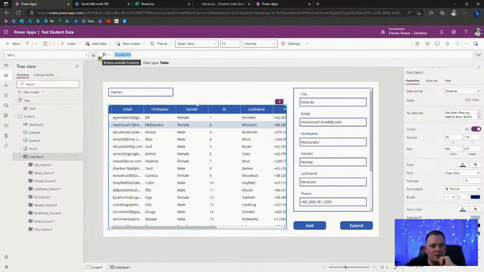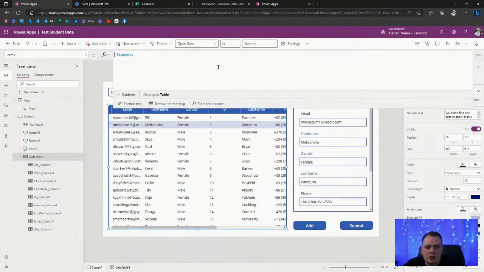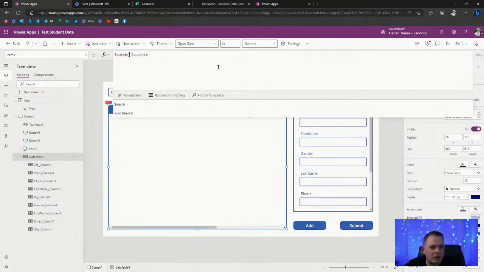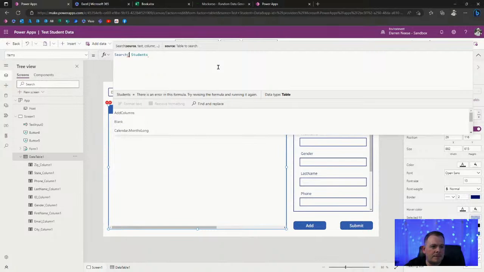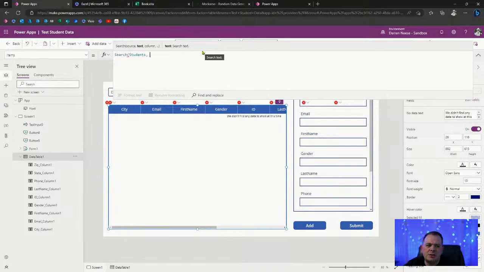What we want to do is, I'm going to open up this little coding window a little bit. And I'm going to use a function called search. I'll use the open parenthesis there. Looking at this information up here, the source, well, students is the data source. And then what is the text that I want to search?